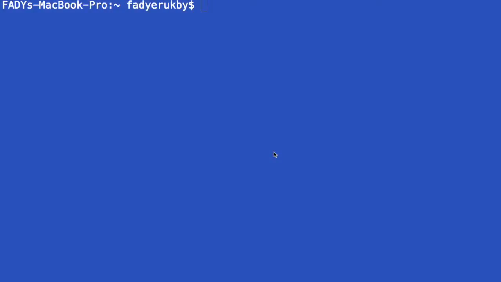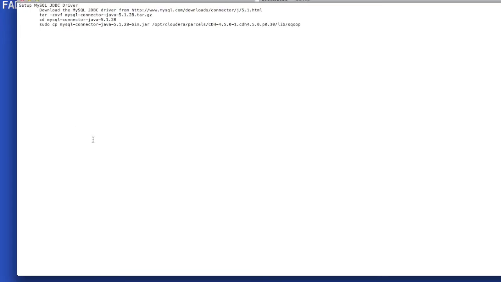The last part of the demo is using Sqoop to import data from a relational database into HDFS in Hadoop. In this case, the relational database is MySQL. So the first thing a user would need to do is to set up the JDBC MySQL driver, and these are basically the instructions for that.